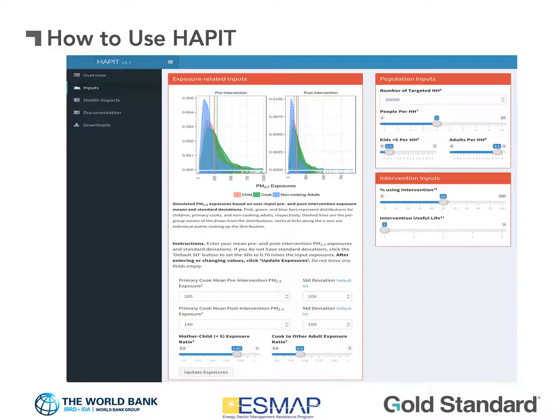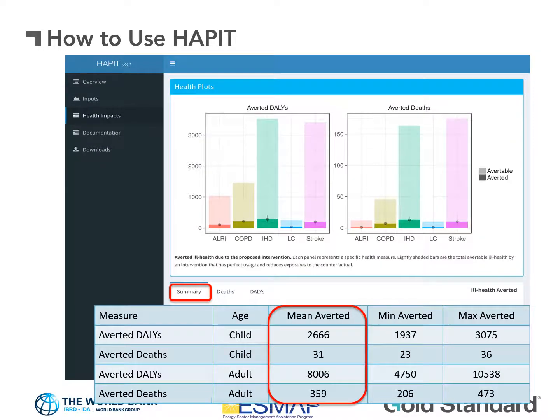After entering the exposure inputs, click Update Exposures tab near the bottom left-hand corner of your screen, and then navigate to the Health Impacts panel using the navigation sidebar. Running HAPIT can take between 10 seconds and 1 minute depending on the server load. There are a lot of complex calculations that need to take place. A progress bar indicates whether the run has completed or not.